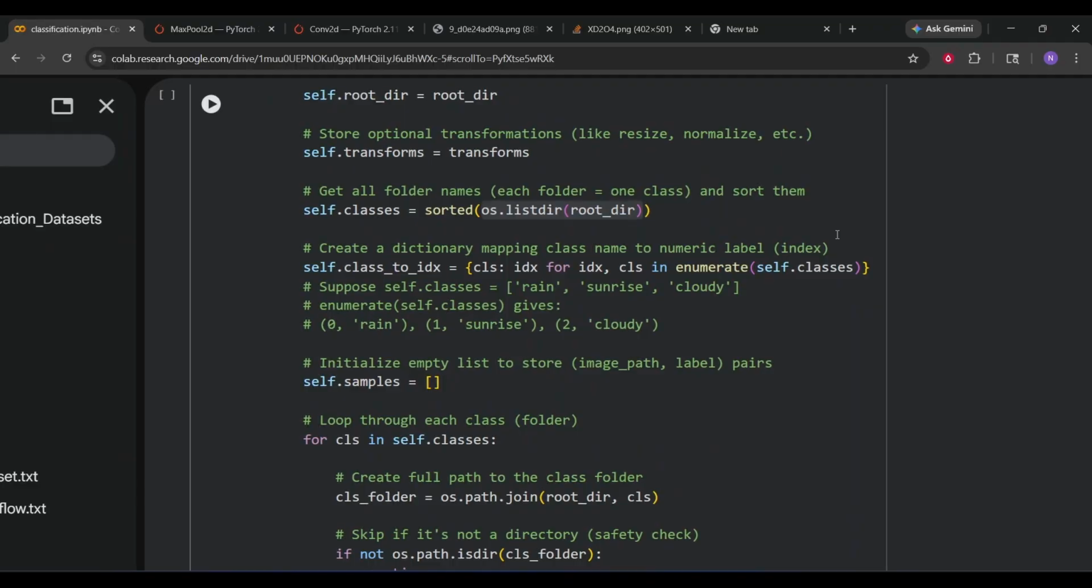After that I have to link this with the class id. Suppose self.classes has rain, sunrise, and cloudy in a list. When I use this line, for idx, class in enumerate(self.classes), it links the class name with the class id. So it is 0 for rain, 1 for sunrise, and 2 for cloudy. This way it will link it. If I use this line here, it makes a dictionary.